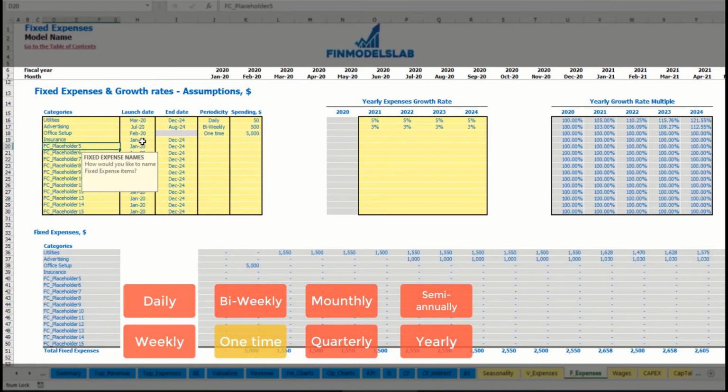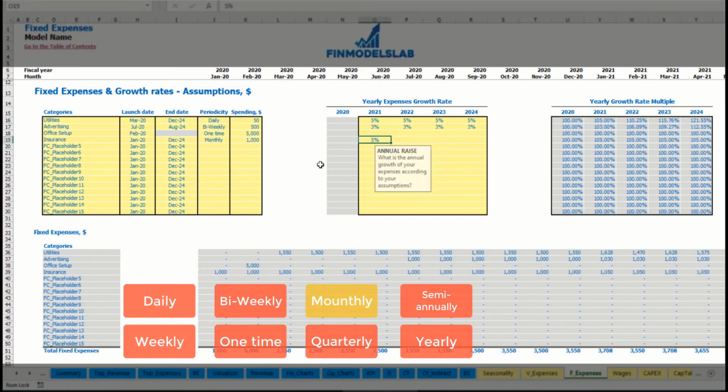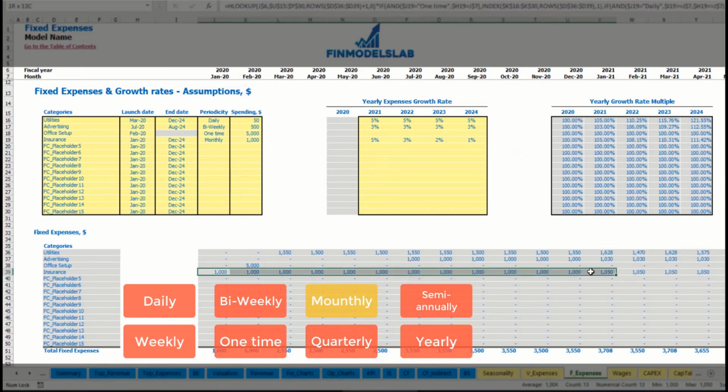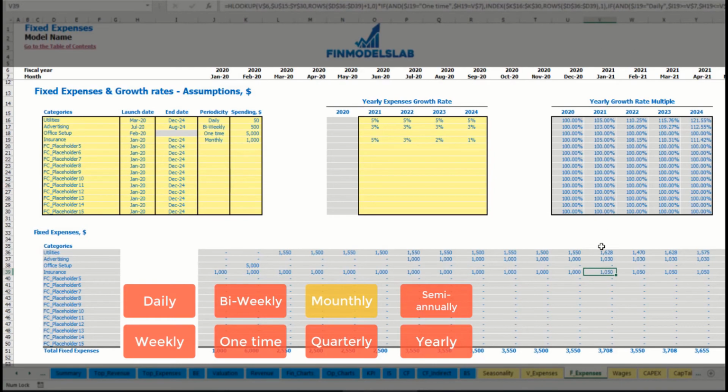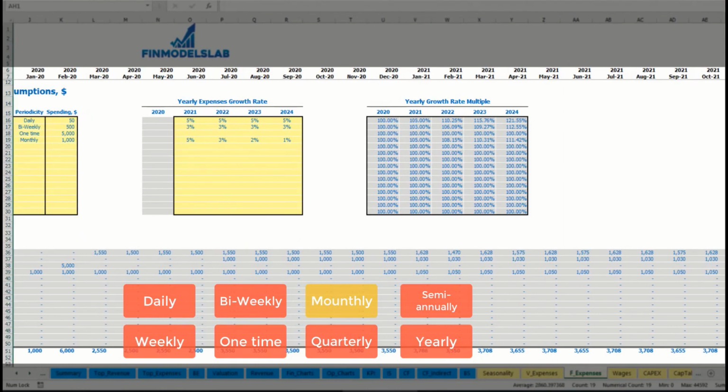insurance, let it start from January 20 till the end of the model, and it can happen monthly with $1,000 per month, with 5% of growth first year, 3% of growth second year, 2% of growth third, and 1% year number 4. So you may see this calculation here. Starting from January 21, it will grow by 5%, which is $50.